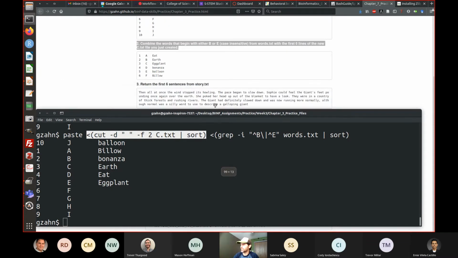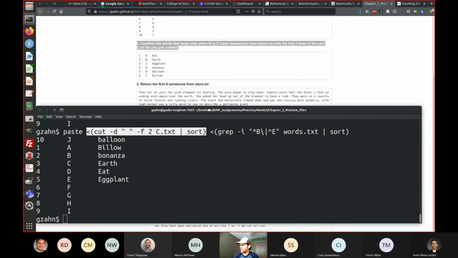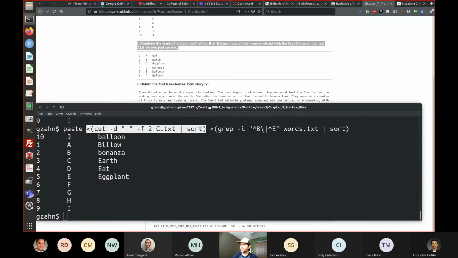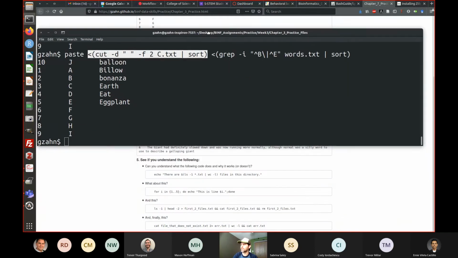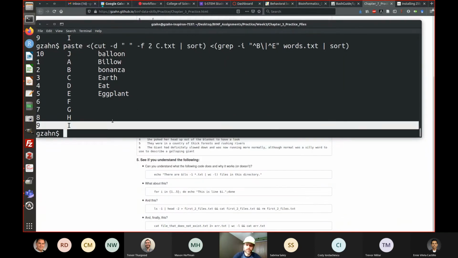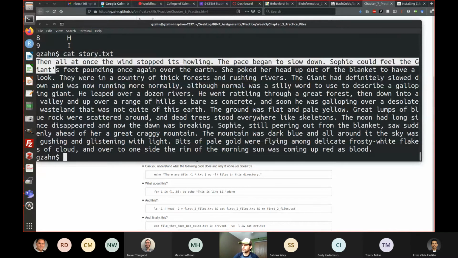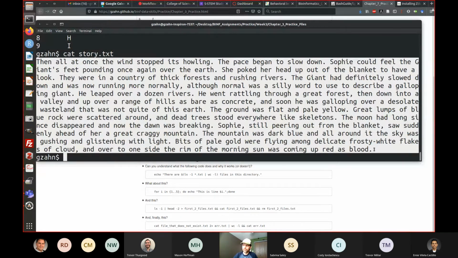All right. We got a few minutes. We can do number 3. Return the first 6 sentences from story.txt. So let's say cat story. How are we going to do this? In plain English, what's one possible approach?